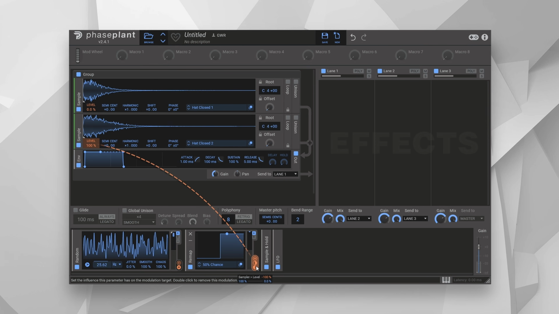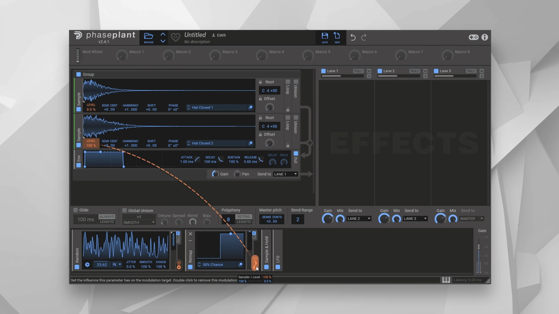Now you're up to speed on Remap, you'll find uses for it everywhere. For now, let's move on to sample and hold.